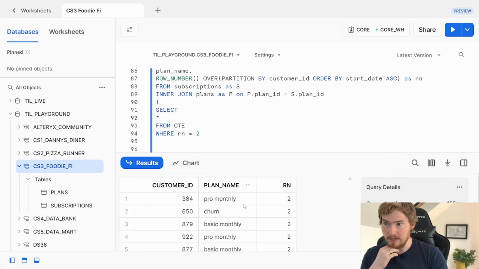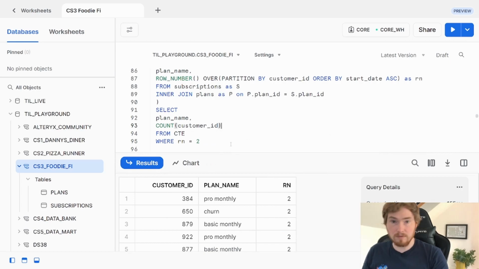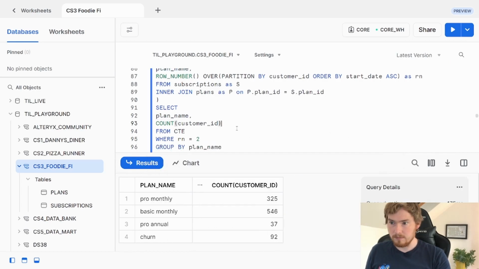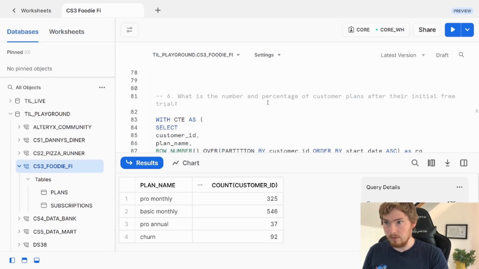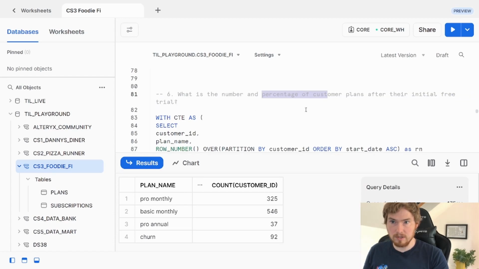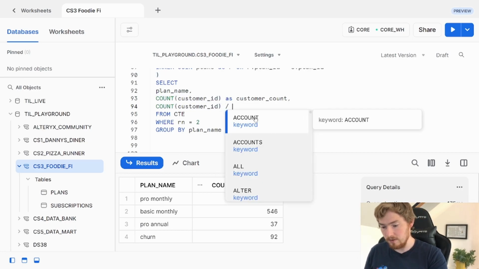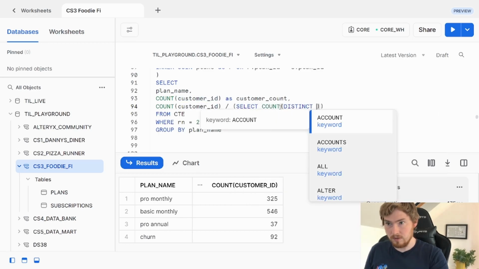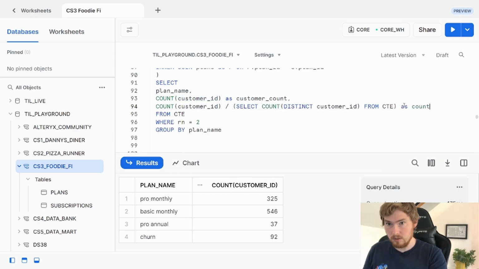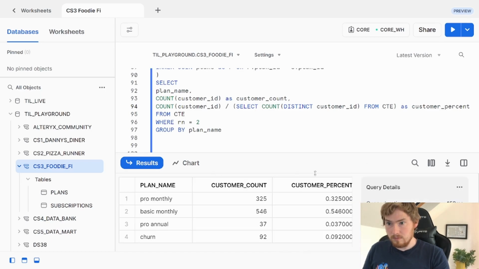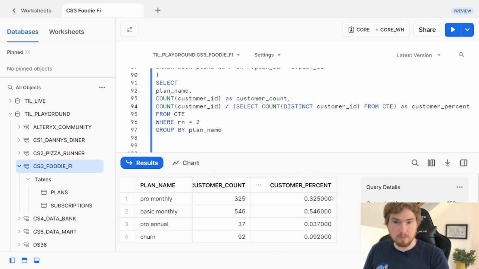Okay, so I've got my plans, I've got my customers. I just need to go and work out a count of those. So let's do that. We'll also ask for the percentage of customer plans. So I can take this count and I can also do the subquery version of that as well. Okay, so I can see that and I can see those percentages there as well. I'm just going to go and round that.